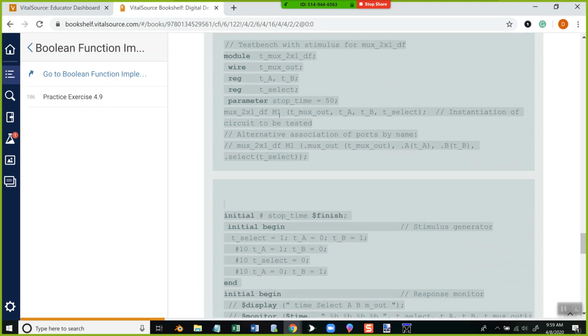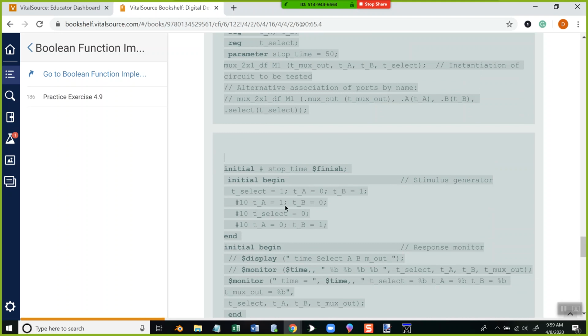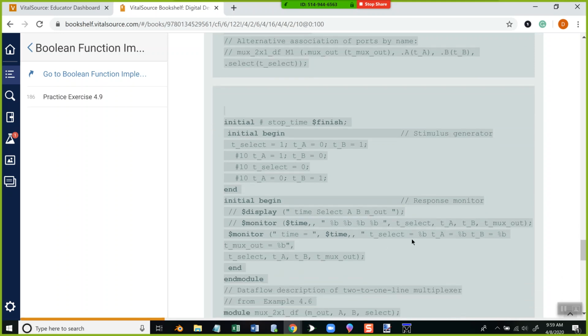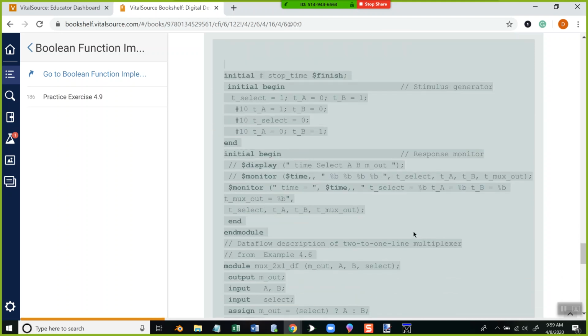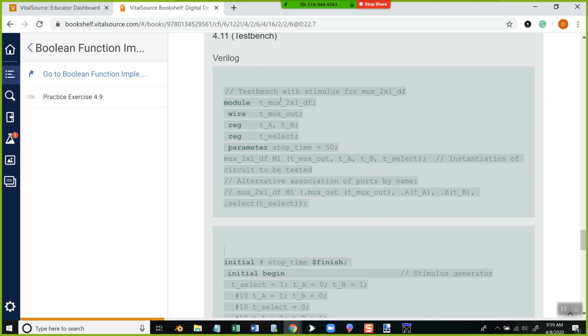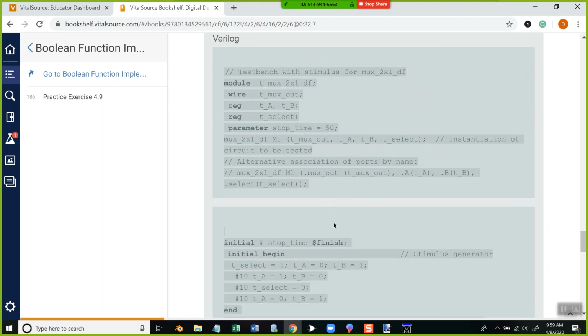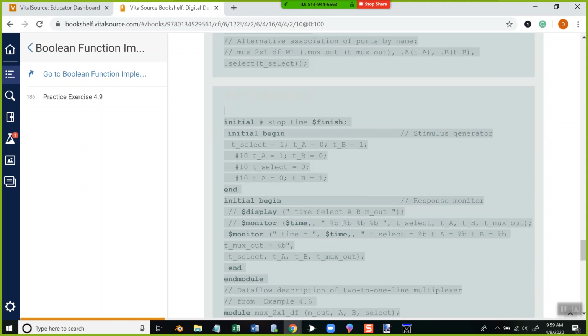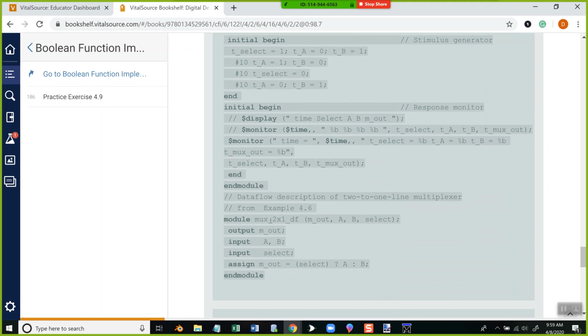Okay, so up here we've got our design. And then down here, we've got our t_select. Now this t_select down here, I'm trying to remember the connection between these. t_mux_2x1_df. Okay, they have it down here. So 2x1_df, and then our M_out, A, B, and select.